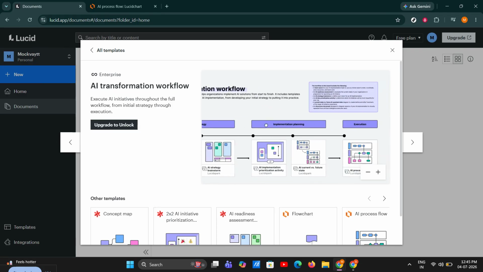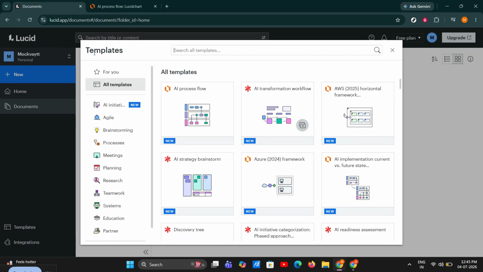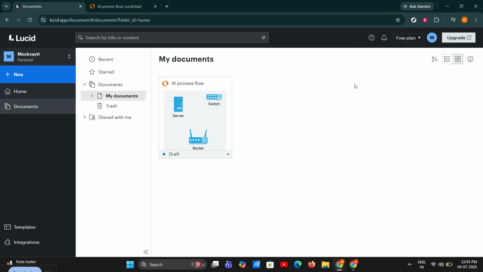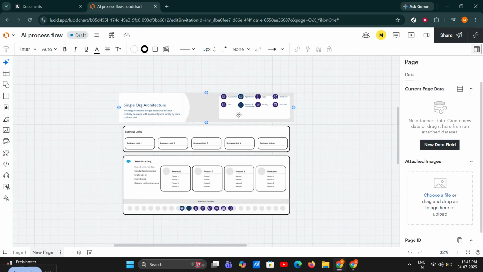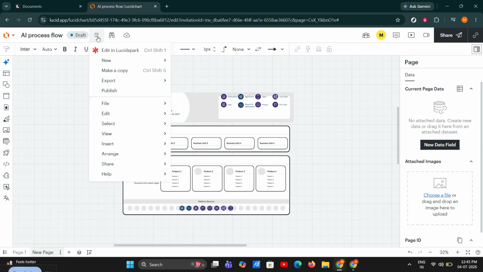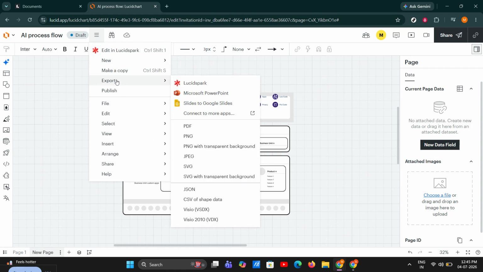Now let's move on to the second method, which is previewing your Lucidchart document before exporting it. This is especially useful if you want to check how your diagram will look as a PDF or image file. To do this, open the Lucidchart document you want to export. Once your document is open, go to the top left corner and click the menu icon with the three horizontal lines. From there, choose Export.